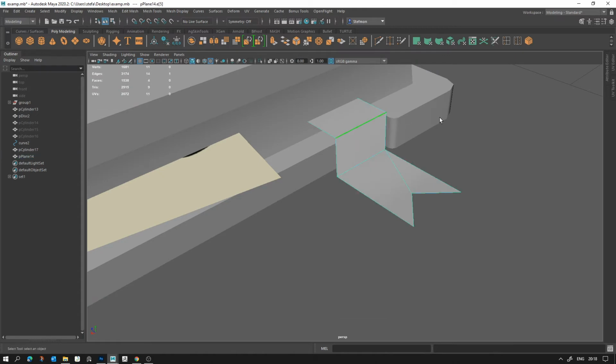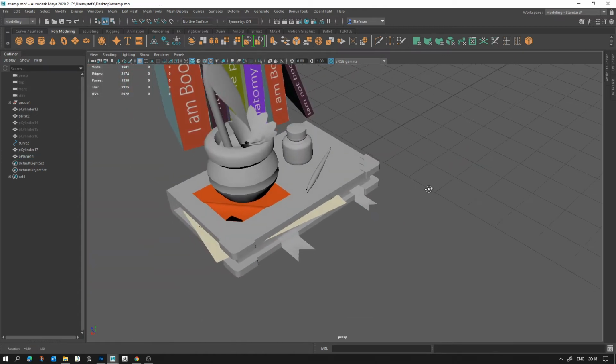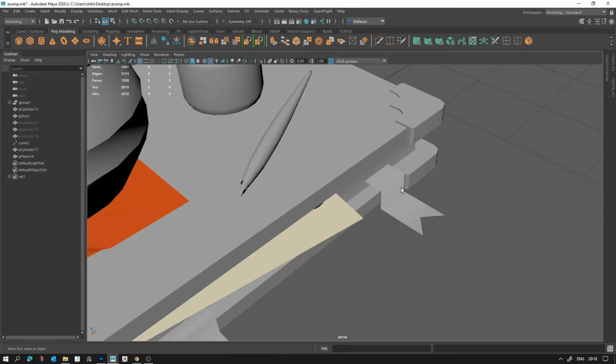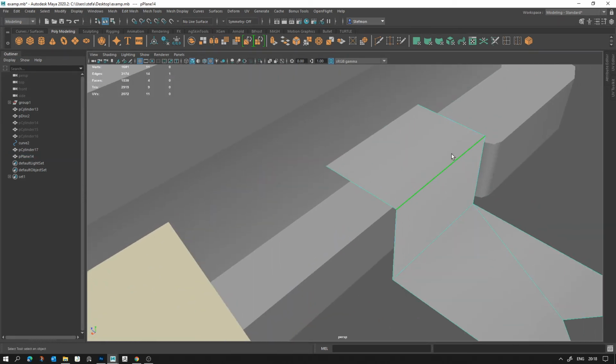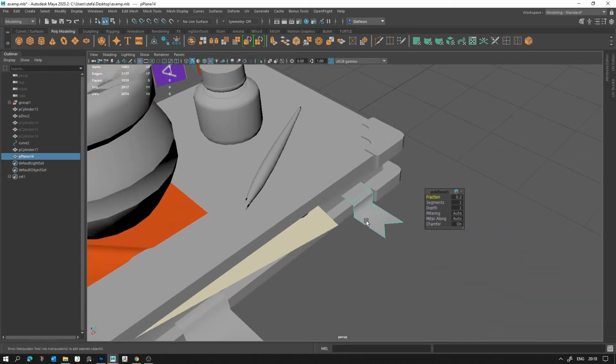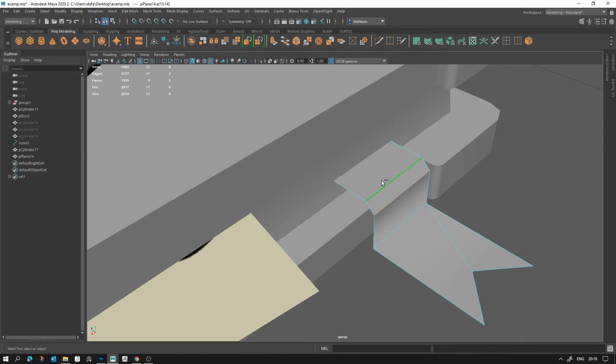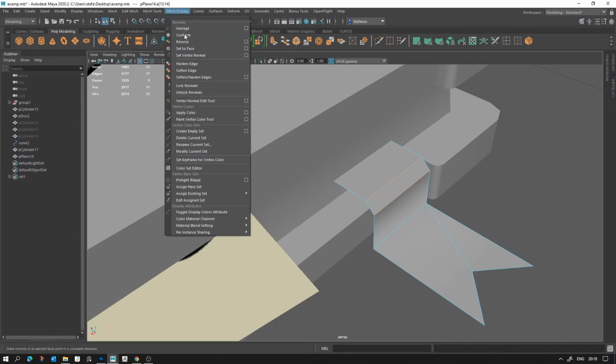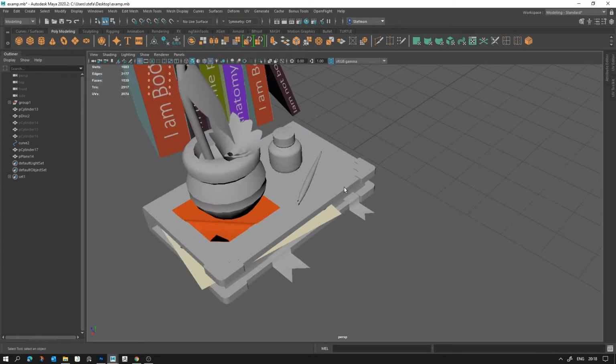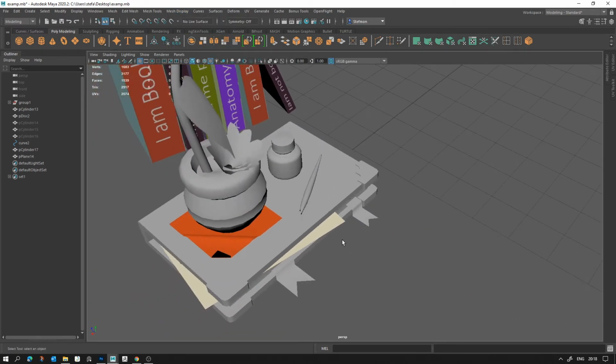And just to make it a bit rounder, you don't really need to because you don't really see it from far away, but if you wanted to, you could click this and bevel it, and just give it a little bit of a bevel so that it looks a bit more natural. And then soften it, of course. Right. That's a little bookmark.